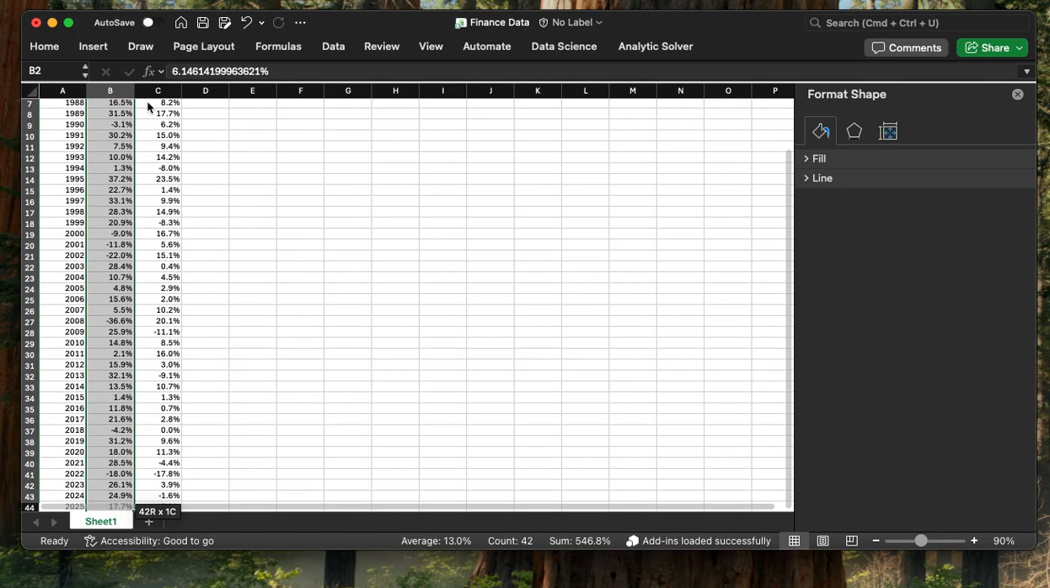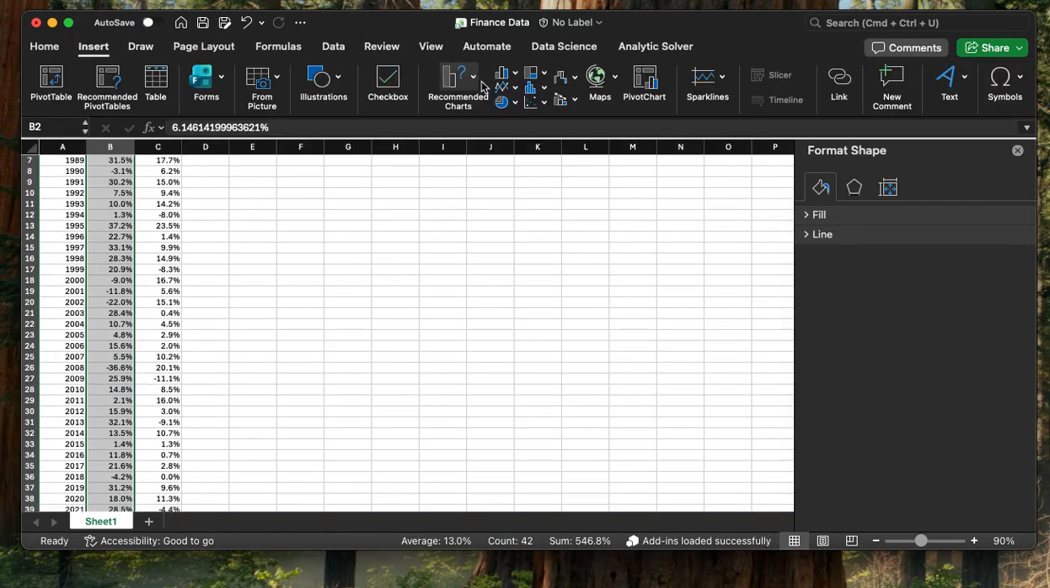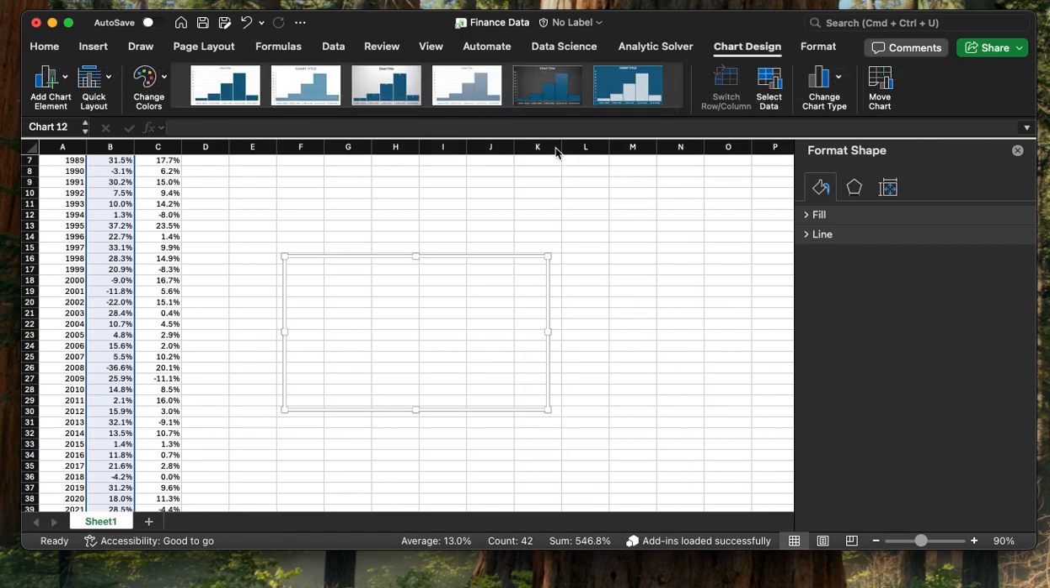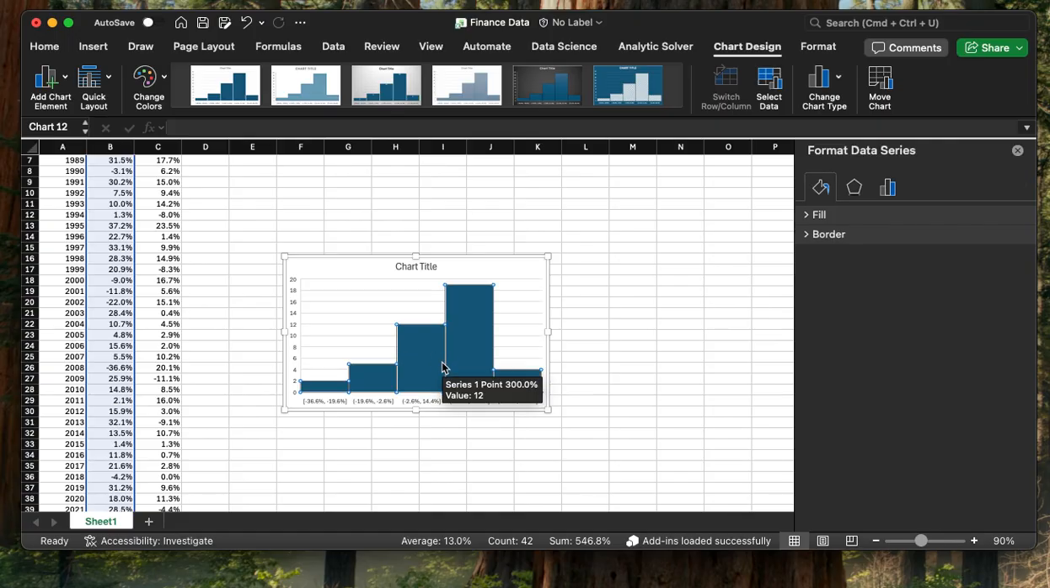The first way to make a histogram is just to use the built-in Insert. You can do a chart. You can pick this histogram option. So this is a pretty basic way to make histograms, and what we'll see is that this lacks some control later on. Starting out, it just picks arbitrary values for our bins.